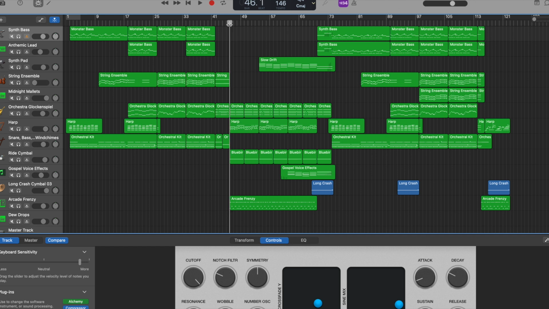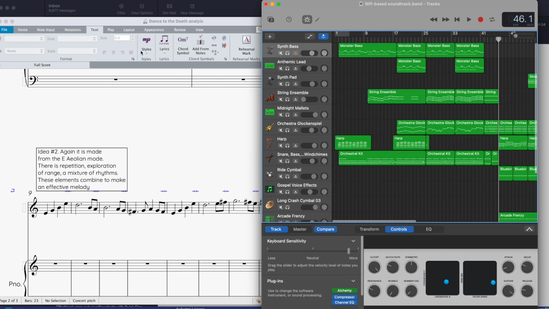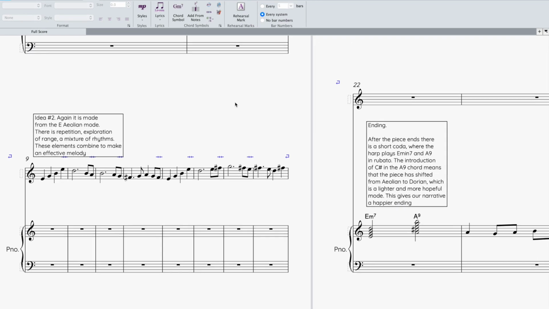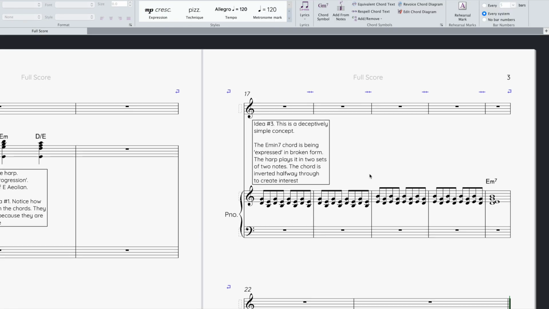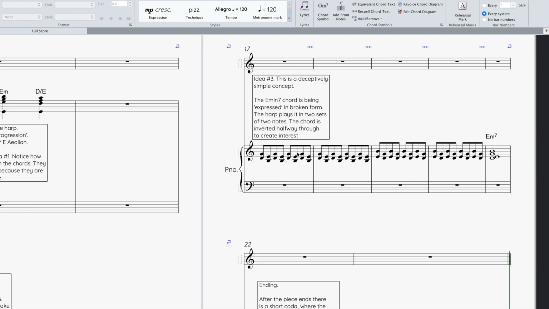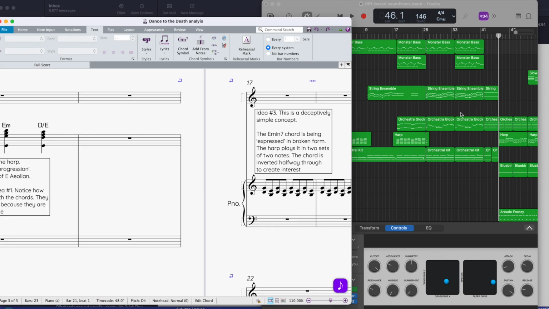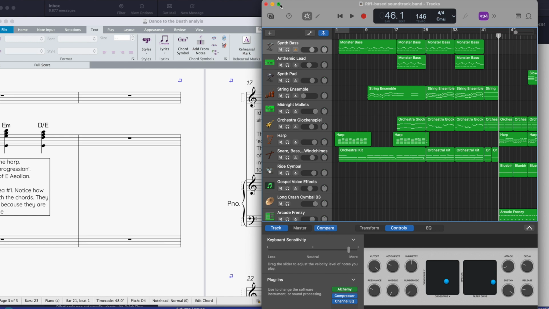The next section has a couple of different ideas. So in this next section, we have got idea 3. It looks complicated, but it's a deceptively simple concept. What we've got is an E minor 7 chord, and it's been expressed in broken form. In this case, these notes have been paired together, and these notes have been paired together. When you do that, you get this sound. In a second, I will play it.